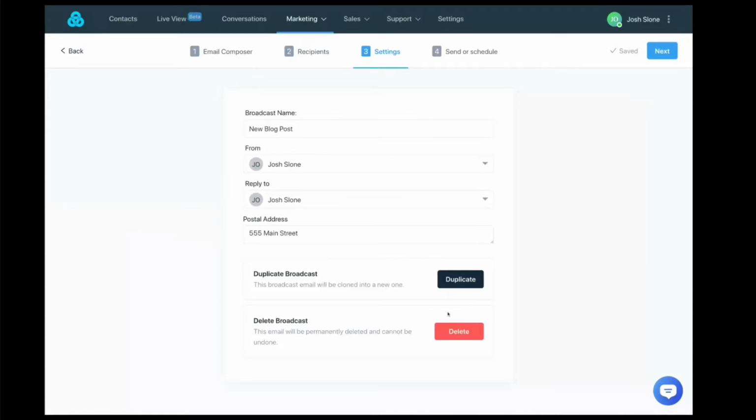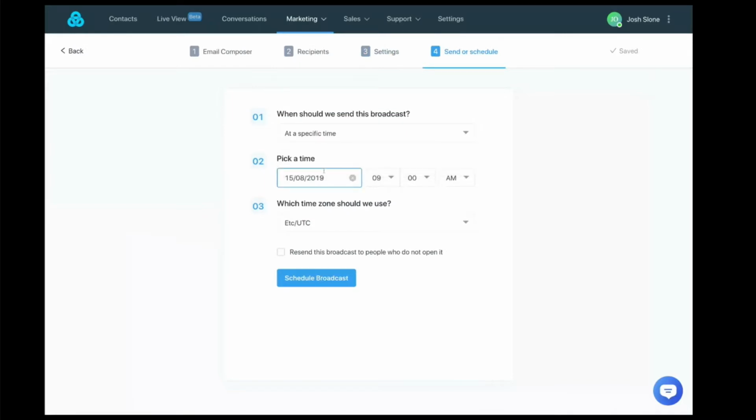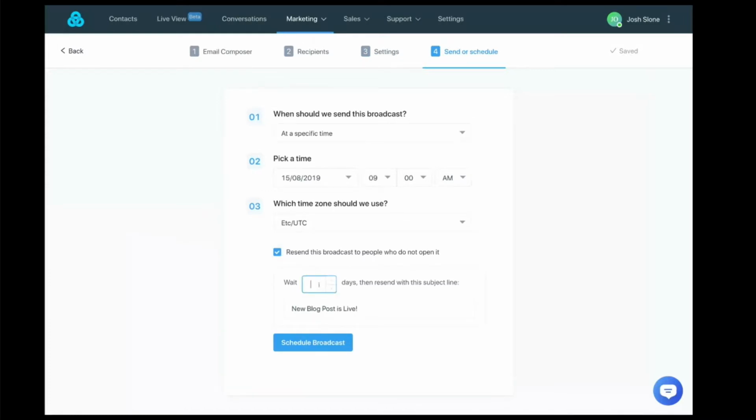And then, of course, there is send and schedule. So you can send it immediately or at a specific time. You can choose the time zone. And then you can resend it to people who did not open, and you can choose to wait a few days. You can even change the headline right there, and you can go ahead and schedule it. So that is the overview of how to create an email.